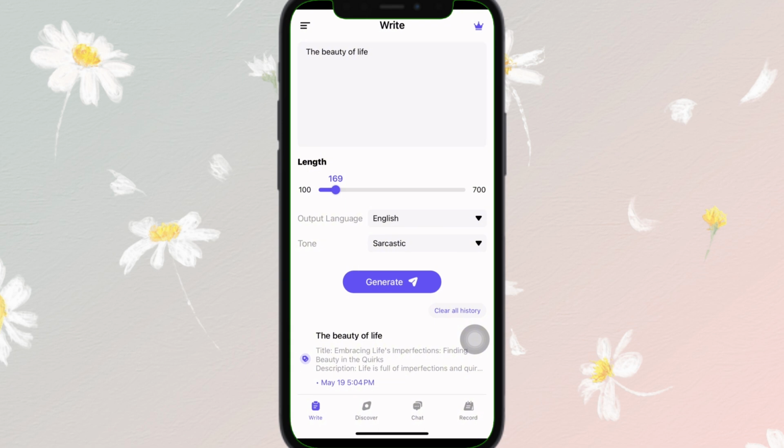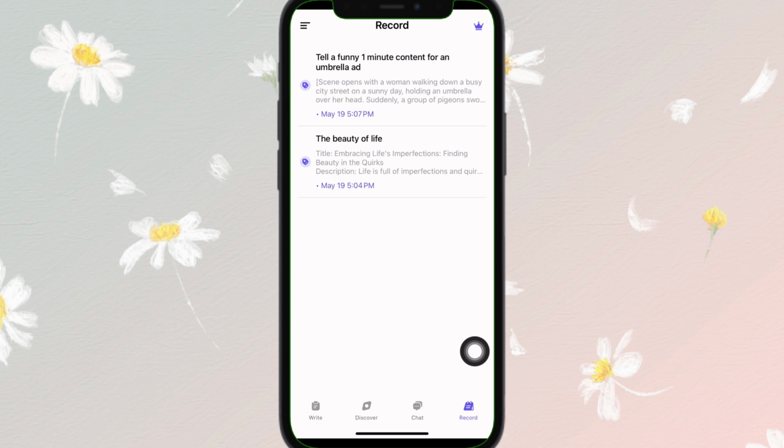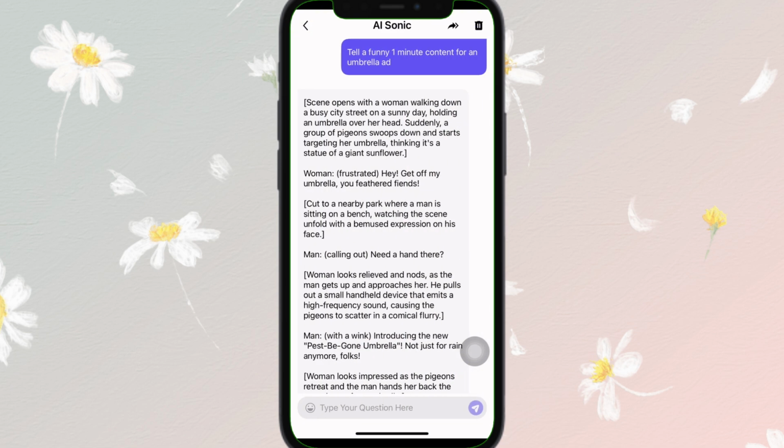Just like this. After opening it, you will find something like this on your home screen. Now to download content, you need to simply create one first, and after creating, tap on the record right here at the bottom. Select it, then here you can find the contents that you have created. Now to download it, simply tap on one just like this.